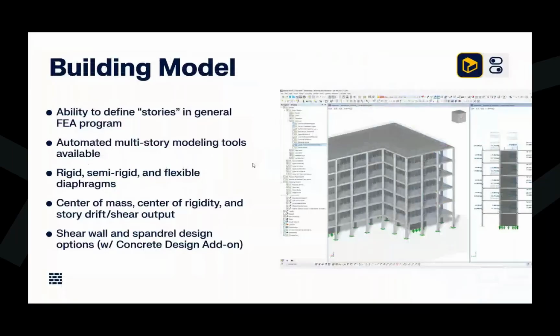So now when we enable this add-on, we have the ability to define stories in this general FEA program. Otherwise, the program doesn't really recognize what a story or a floor is. This also releases these multi-story modeling tools. For example, if I have a column at the same location at every story, at the click of a button, I'm able to place that column continuously. Whereas without these multi-story modeling tools, I would have to manually replicate that column at each story level.